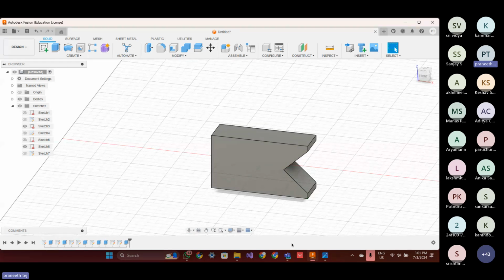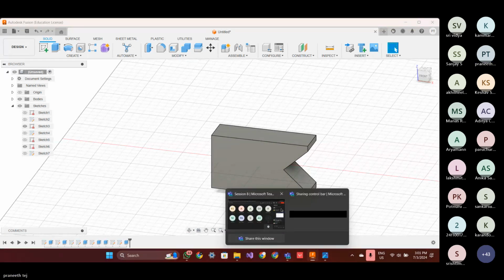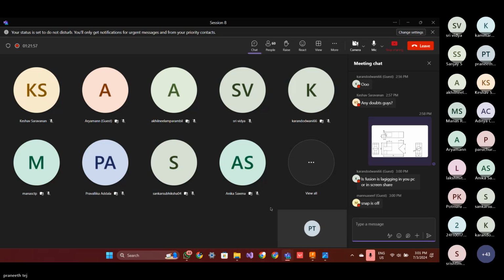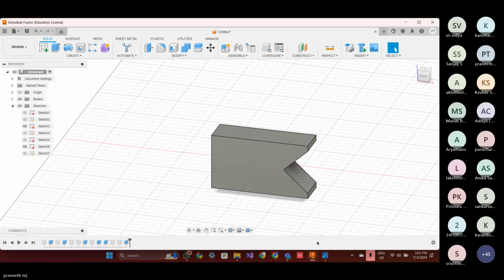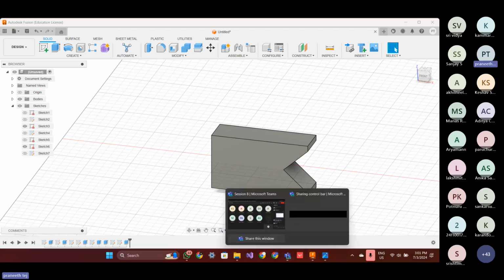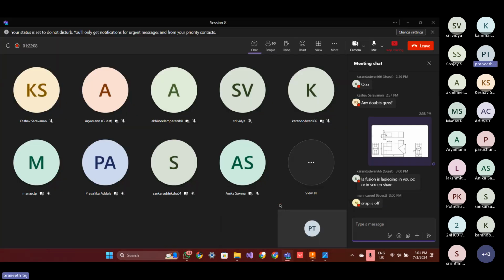Guys, any doubts? I think mine is fine. I have to screen share. Guys, it is still lagging, or can you check? Hello?